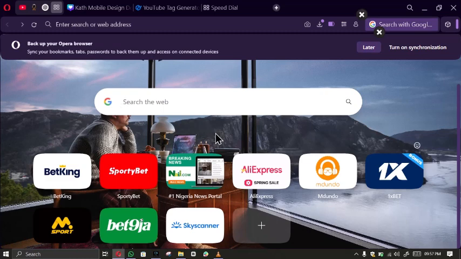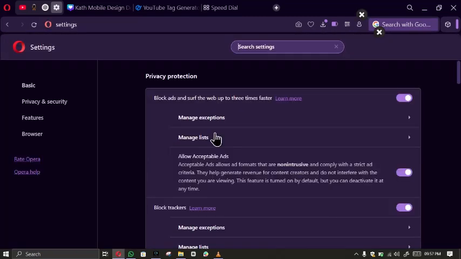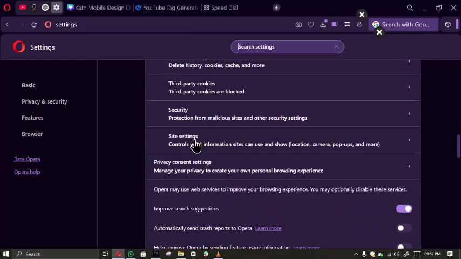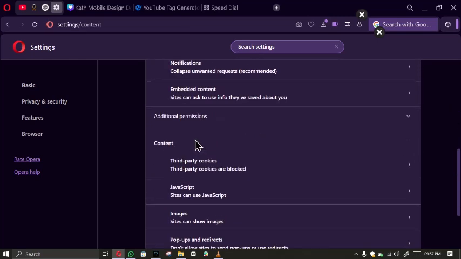From the home menu, all you have to do is open up your settings. I prefer using the keyboard shortcut, which is Alt and P, to open up the settings, and then you scroll all the way down under privacy and security. You search for site settings, click on site settings and then scroll down until you see additional permissions.